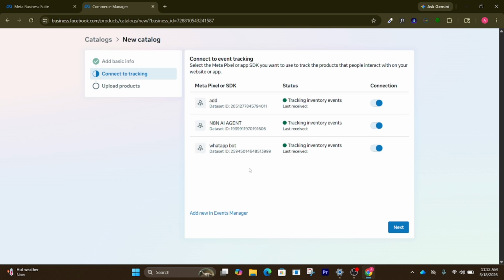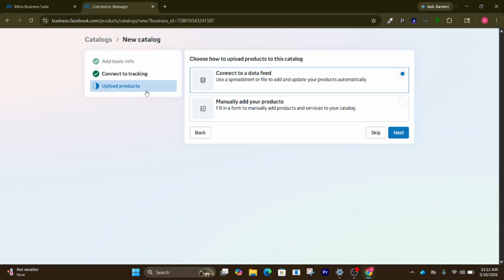Now you can connect your tracking website or store URL and click on Next again. Here you will see two options: connect to a data feed or add manual products. Select the option you want and click on Next.